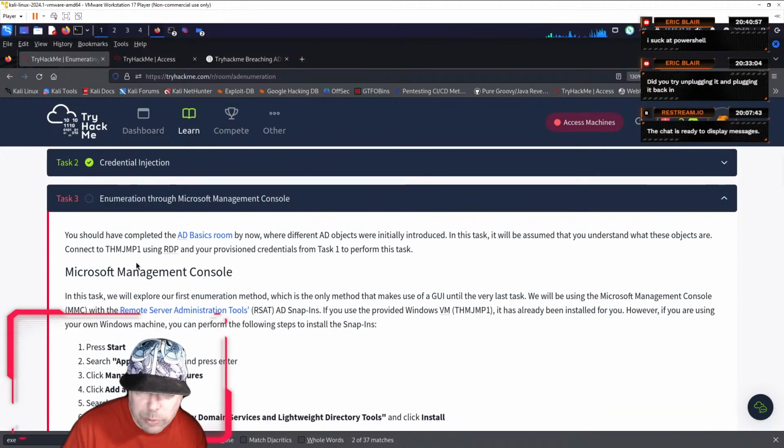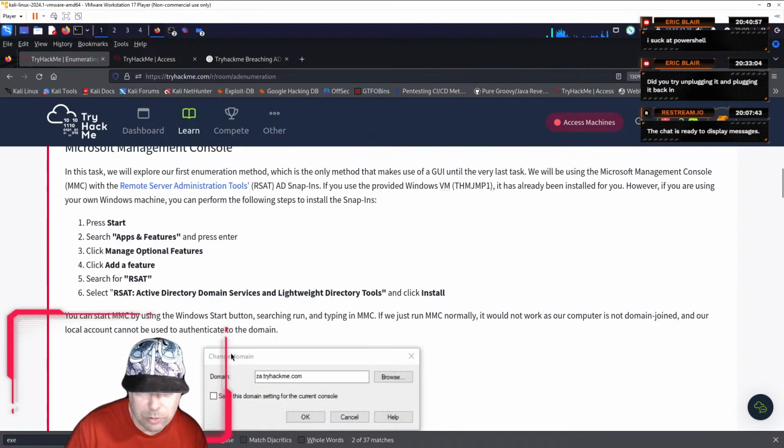In this task, we will explore our first enumeration method, which is the only method that makes use of a GUI until the very last task. We'll be using the Microsoft Management Console, MMC, with the Remote Server Administration Tools, RSAT, AD snap-ins. If you use the provided Windows VM, Jump 1, it has already been installed for you. However, if you are using your own Windows machine, you can perform the following steps to install the snap-ins.